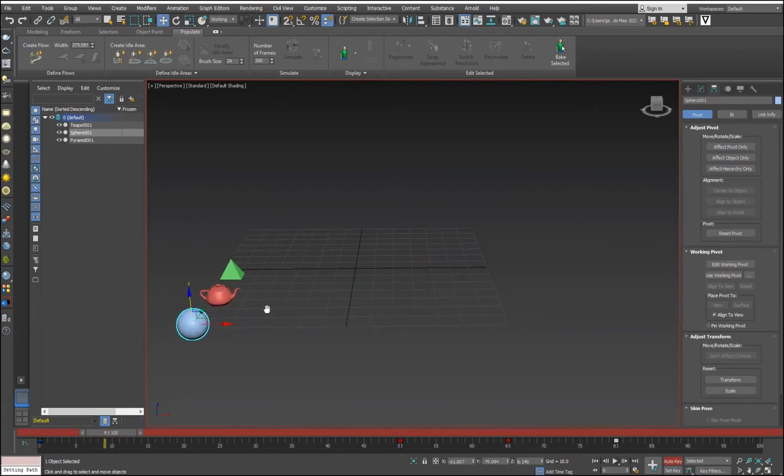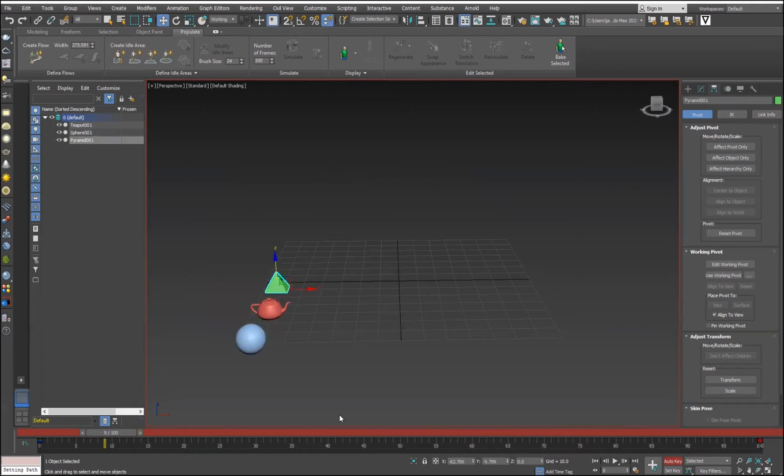Okay, so now let's say we want to have a different effect. We want to have the pyramid scale while it's animating. So all we have to do, so now we can just scale it at frame 40, let's say. Scale it, make it larger, and then if now we play this, it's large.